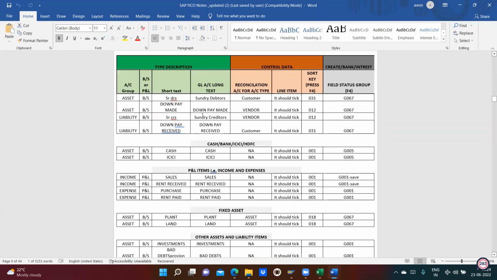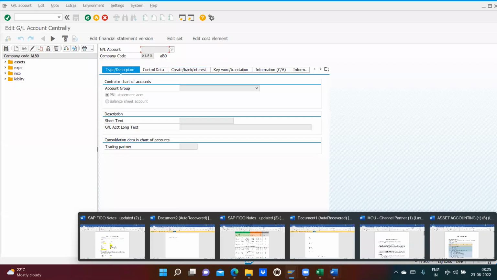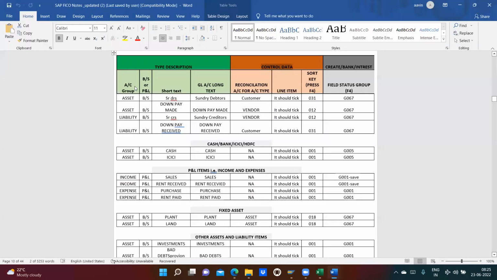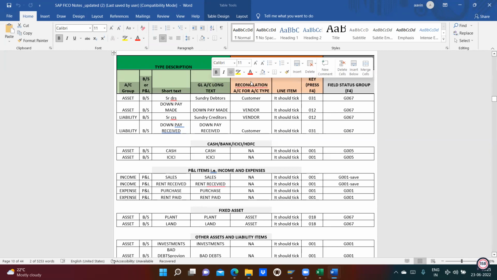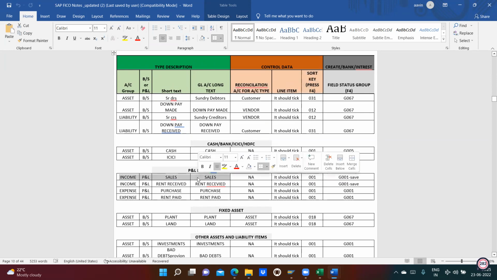Now, you need to understand one more thing. There are headings given: type description, control data, and create bank interest. Have a look at this. And these are the subheadings: under type description, these four, then under control data, these three are important, and create bank interest. Whenever we are doing this, we have to see this and automatically see the settings. That is what I've created.